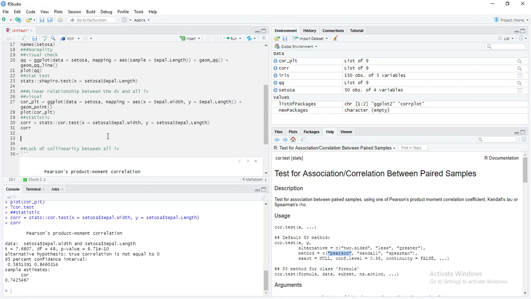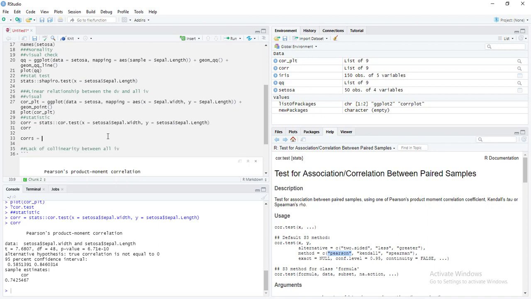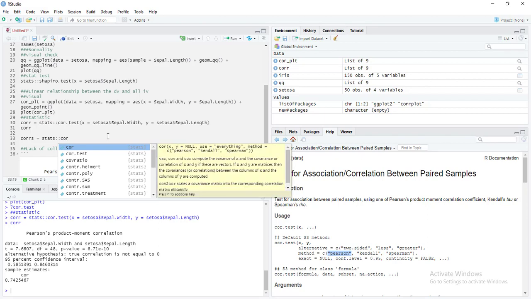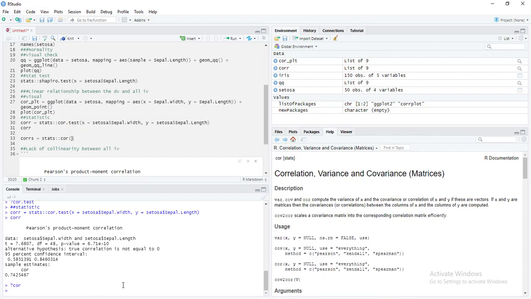So we can also do this en masse. What I mean by en masse is we can look at the correlation coefficients and the plots for a bunch of variables all at once. The way we do that is by calling the function cor from the stats package. So let's just call it cor.